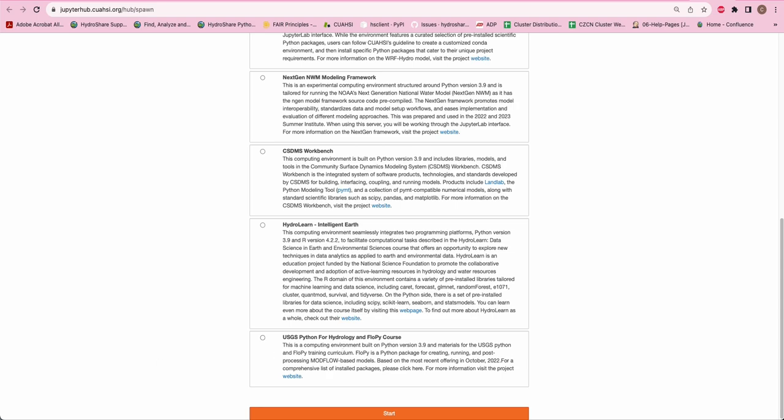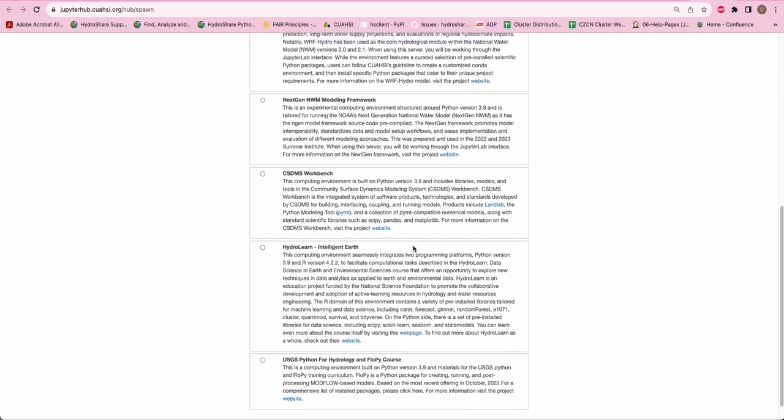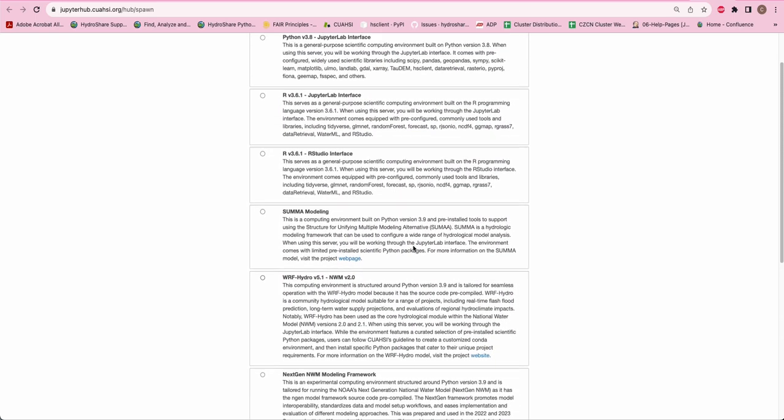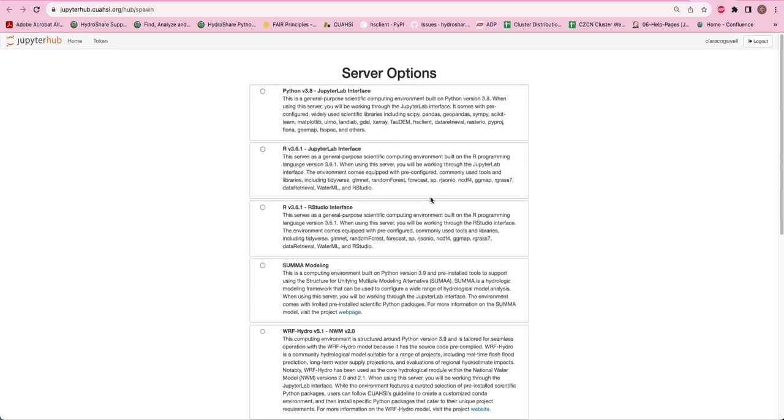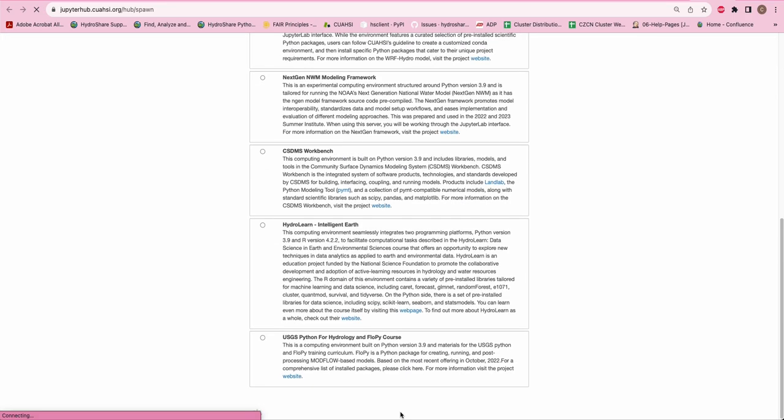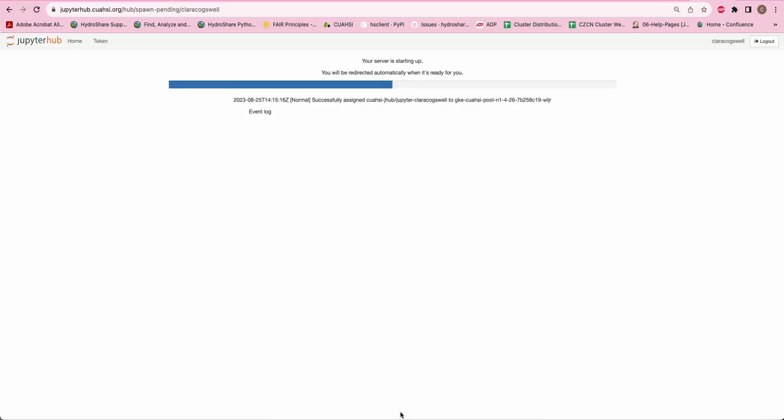Our Python, R, and RStudio environments are stable and robust general-purpose environments for research and education, and for running code that is stored in HydroShare. They are recommended for first-time users and cover a large swath of scientific use cases. They have many of the essential scientific libraries pre-installed. The remaining environments are the result of ongoing collaborations between CUAHSI and other research teams. We will select Python and click Start.